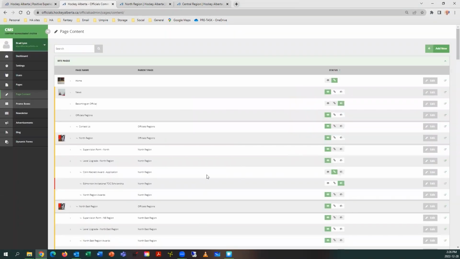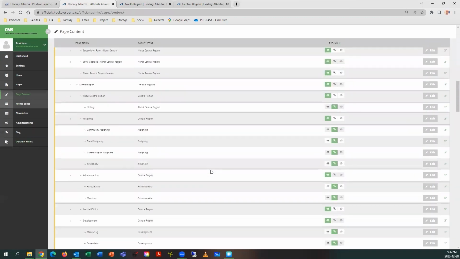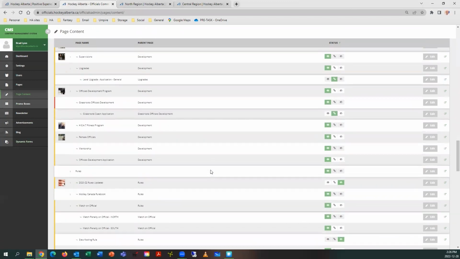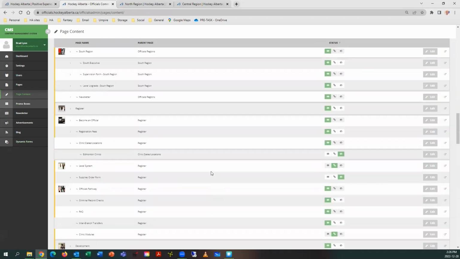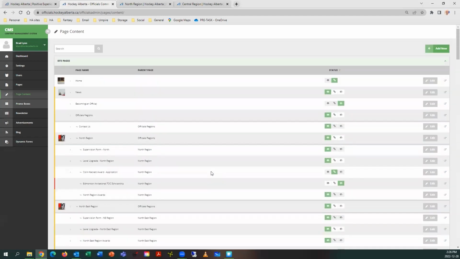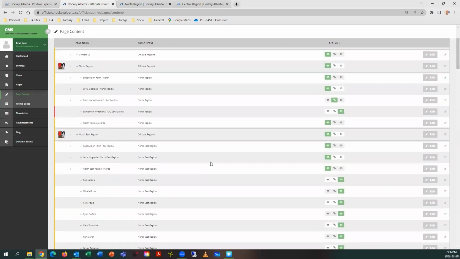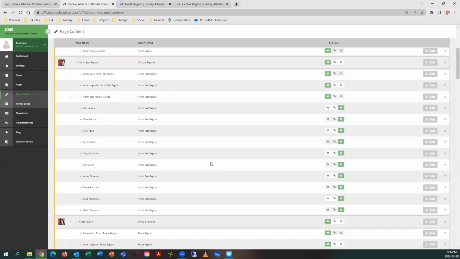When you click on page content under pages, this is where you go. This listing is every page that comprises the Hockey Alberta officials website. It's a fair number of pages, not nearly as many as the main Hockey Alberta site, but still a significant number of pages. So just a reminder, when you're going to do some updating, make sure that you've clicked on the right page and that you're working within the right area of content.